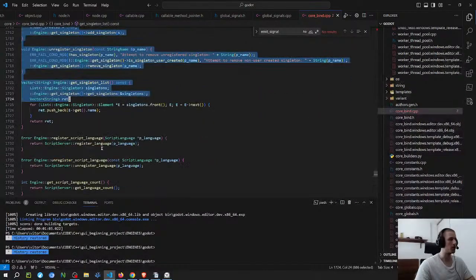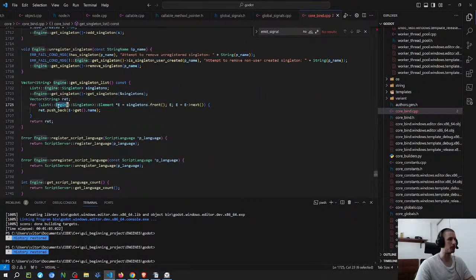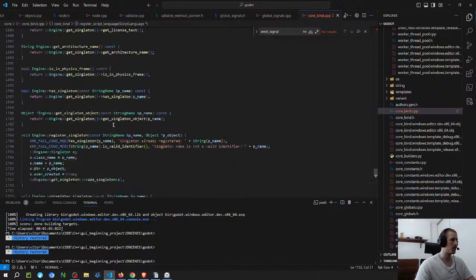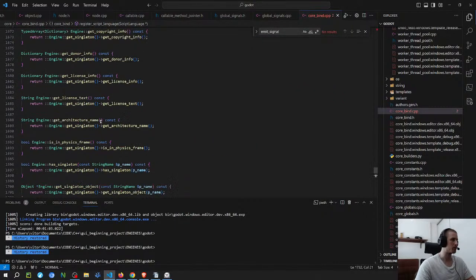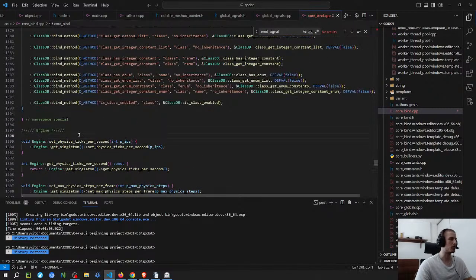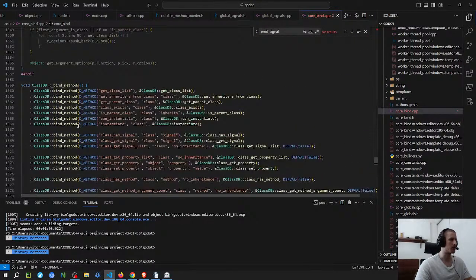So this one only has 5 functions that don't call the other engine class, and 4 of them are related to the script server, and the other one is just getting the main loop. So it doesn't make a lot of sense to me for them to be separated. So I might try to put them together at some point.